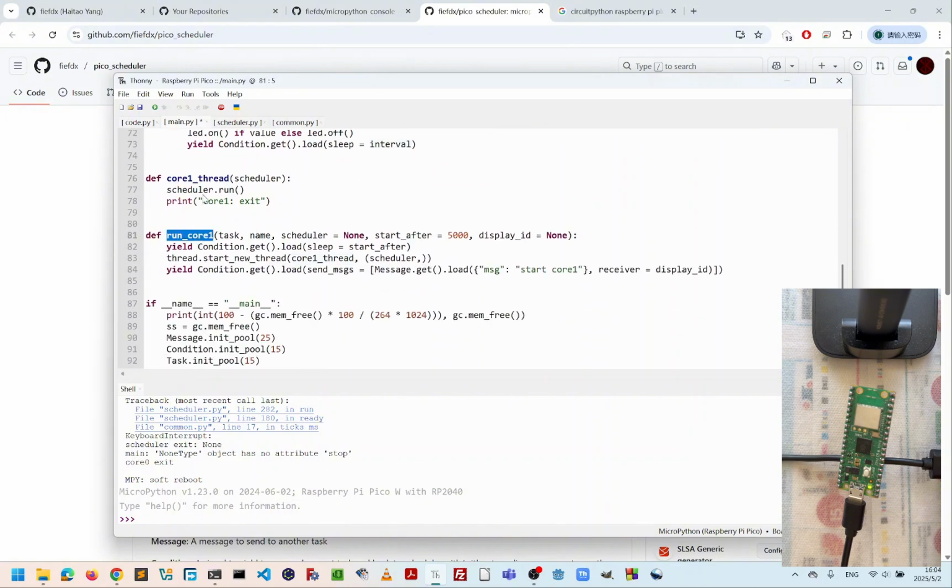Those ones are used to run the second core, because MicroPython supports running multi-core. But if you run multi-core, there will be some issues. But I can do it.